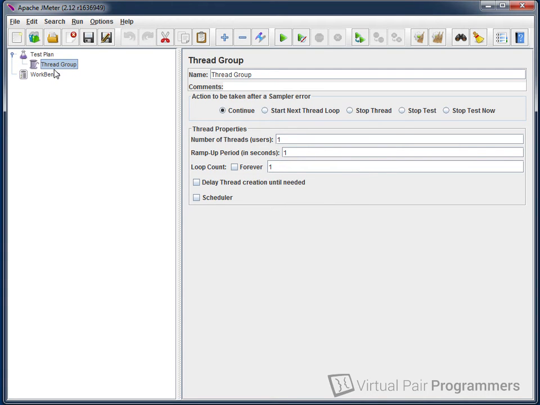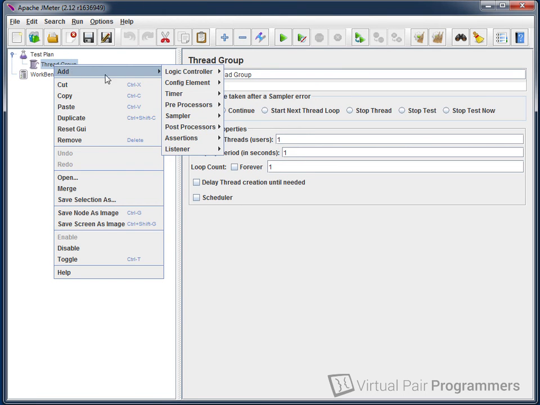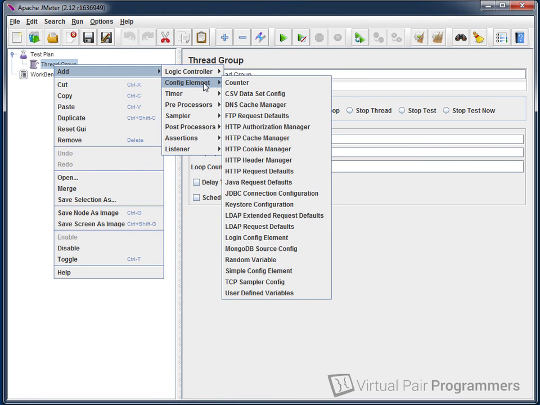We'll now right-click on the thread group, and we want to add a configuration element. So we'll go into add config element, and the type of config element we need is an HTTP cookie manager. This is needed to avoid thousands and thousands of sessions being created, which will give us a different type of problem that we're not trying to track.